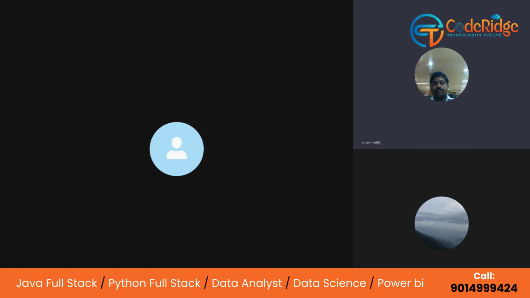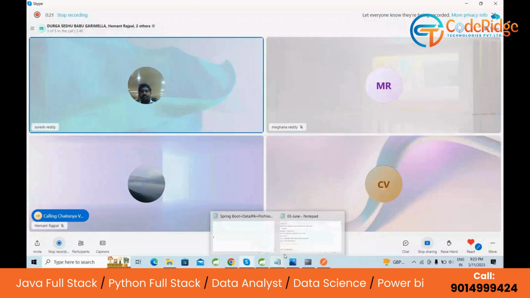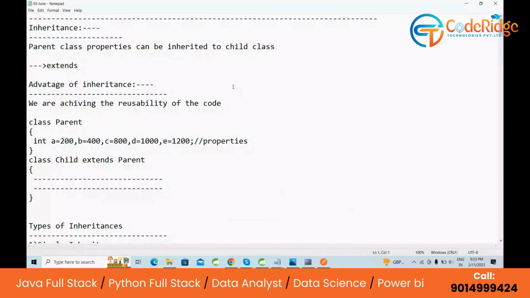Inheritance. What is meant by inheritance? Inheritance means parent class properties can be inherited by a child class. That process, that concept, is known as the inheritance concept.